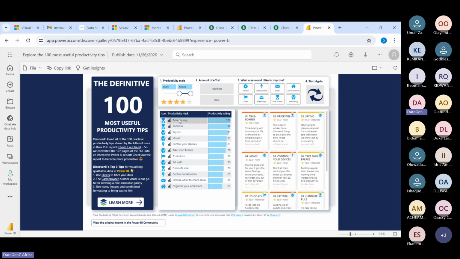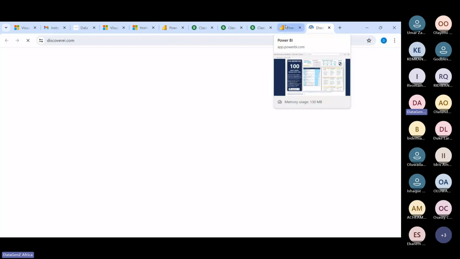Okay, so the dashboard is open. This is a dashboard created with Power BI, and it looks like a website, but it's actually a dashboard. All right, so you can have links. See here, it's talking about 100 practical productivity tips shared by a team in their PDF report, and all of that. If you click learn more, it takes you to a new website, but that's not where I'm going.